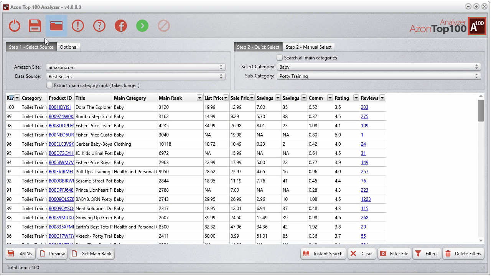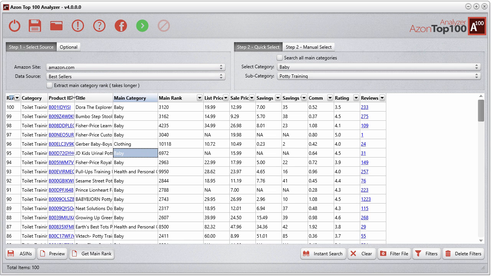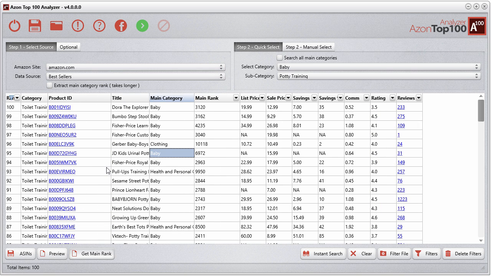And you can go ahead and save the interactive file right here. You could save your comma delimited file, a text file. You can save all the ASIN numbers. The ASIN numbers are the numbers that are in the product ID column. An ASIN is just the Amazon Standard Identification Number that's given to every single product sold on Amazon. They always have the ASIN number.